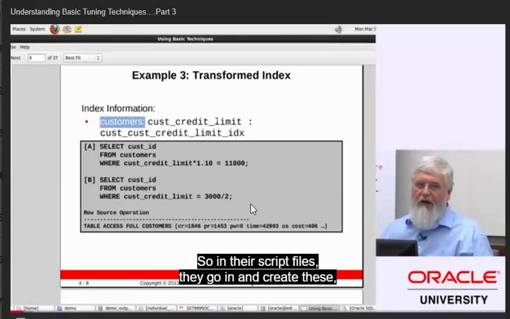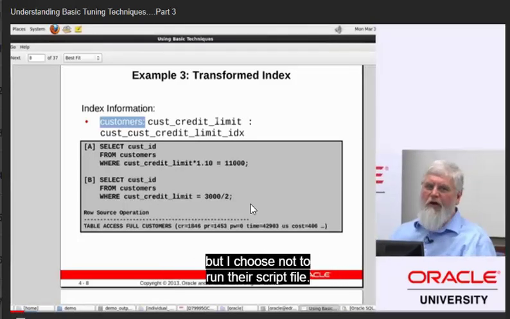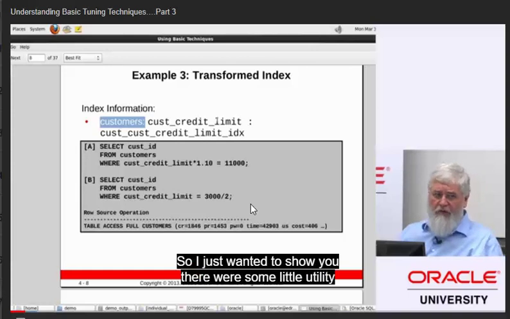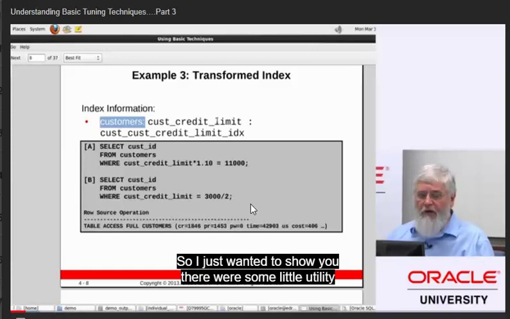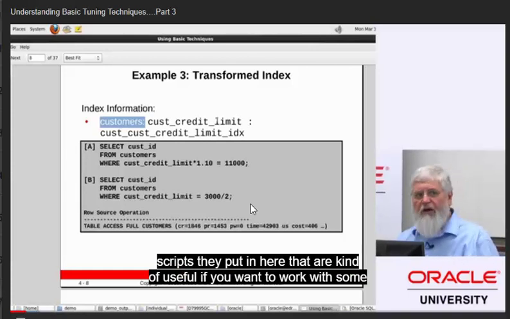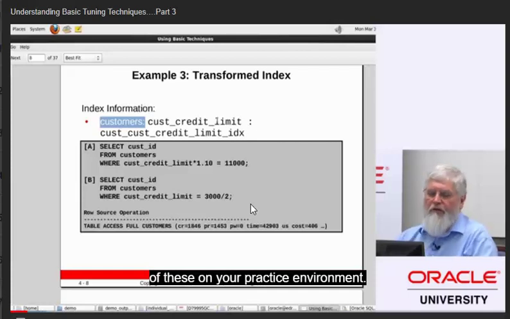So in their script files, they go in and create these, but I chose not to run their script files. I just wanted to show you there were some little utility scripts they put in here that are kind of useful if you want to work with some of these on your practice environment. And one of them is creating indexes.